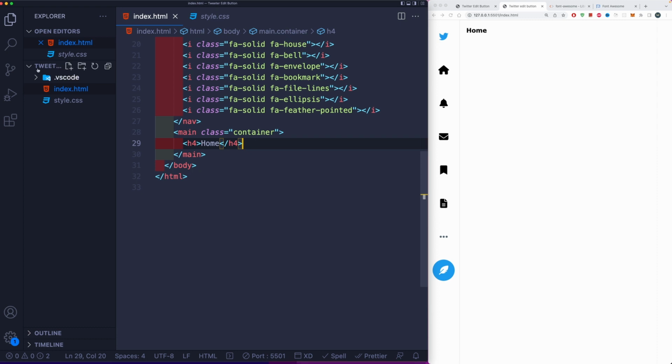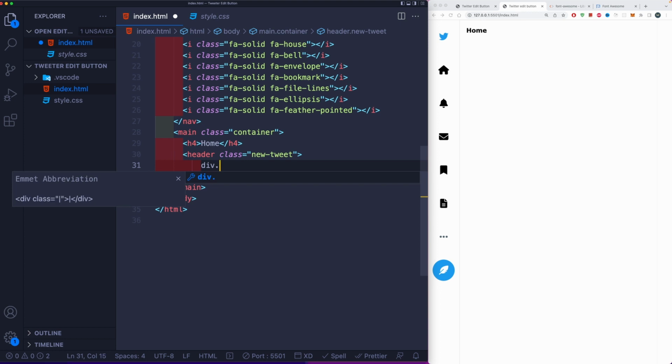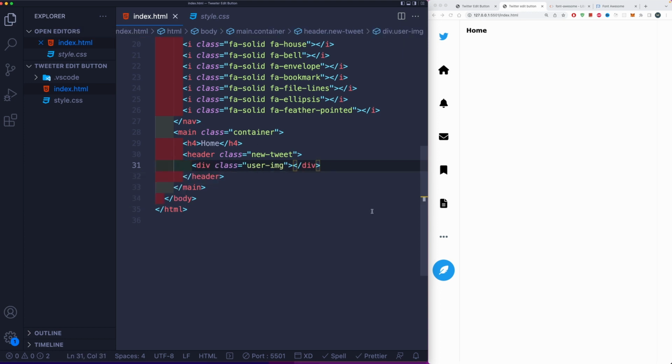So I'm going to go after our home, after our h4, and create a header tag. I'm going to give this the class of new-tweet. Within here, I'm going to create a div, the class of user-image, and an img. This is going to contain the image.